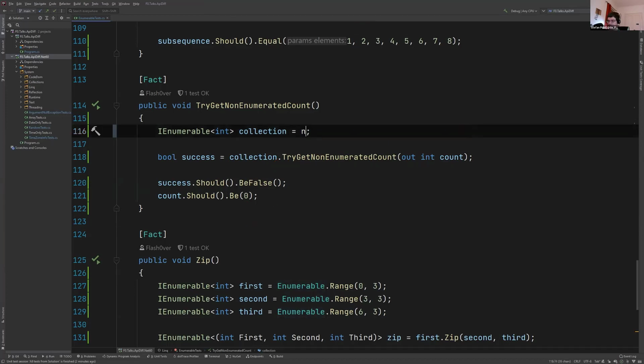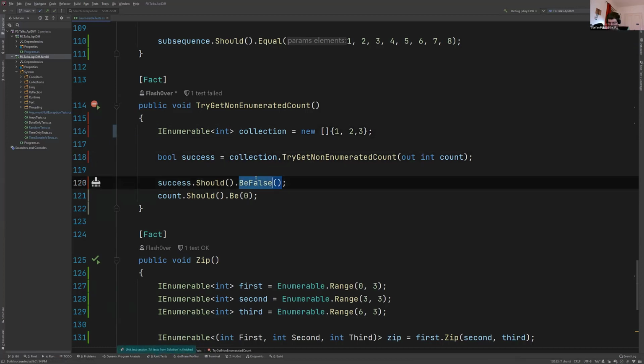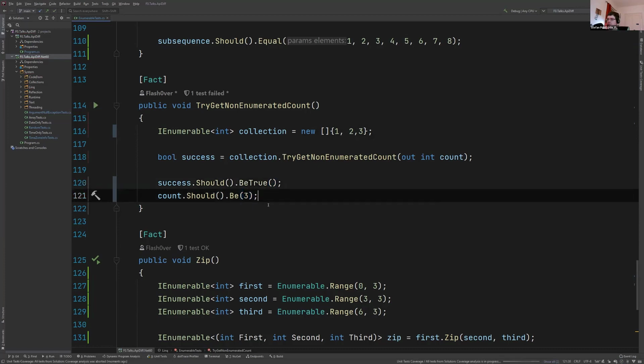However, if I would pass in here an array, 1, 2, 3, an array has a length, so it doesn't need to be enumerated. We can access the length property, already completed. So the test fails because now it is successful, should be true. And the count indeed should be 3. Test will turn green in just a second.